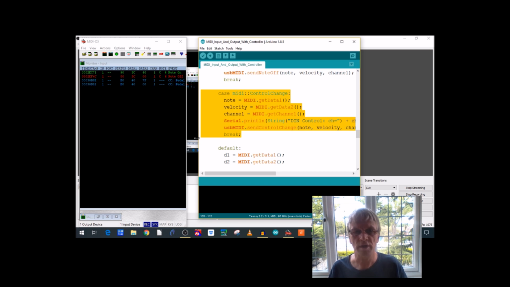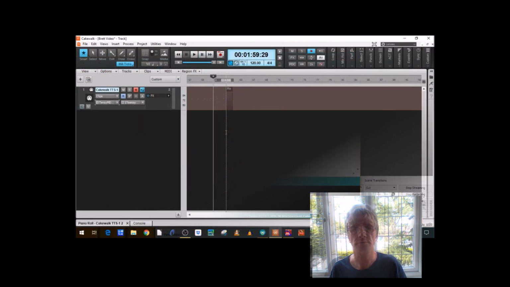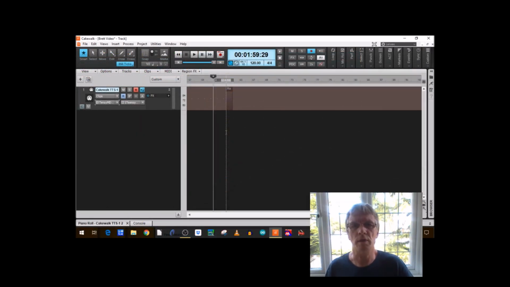So let's try and boot up the Cakewalk software now to see whether we can record and play back a sequence. Okay, so I'm at my keyboard and I've got Cakewalk running on the computer, and I've got the Teensy connected to the keyboard. Let's go ahead and record something.